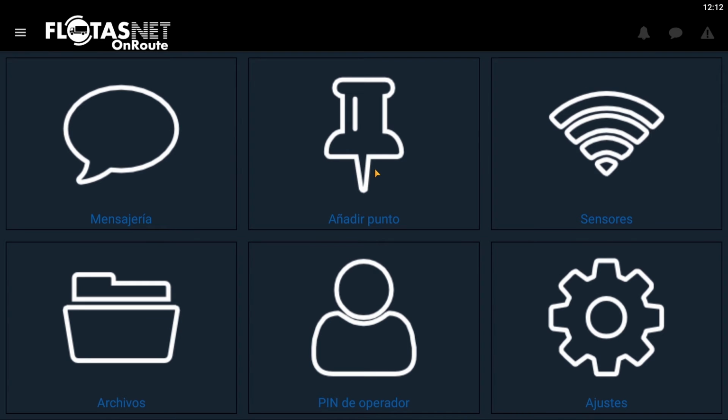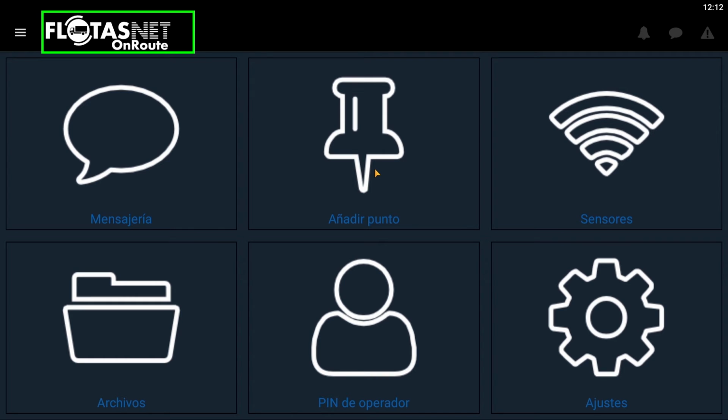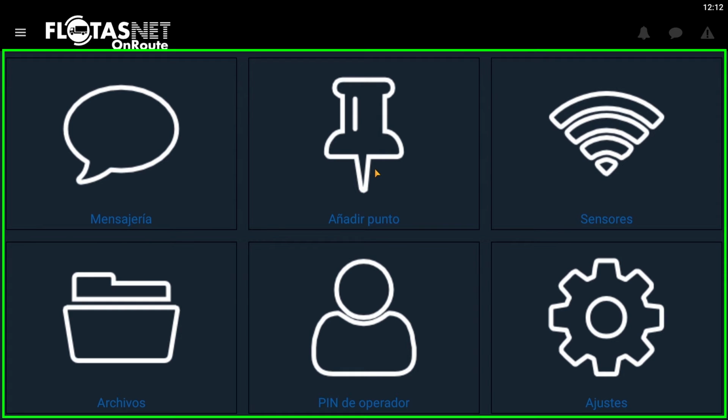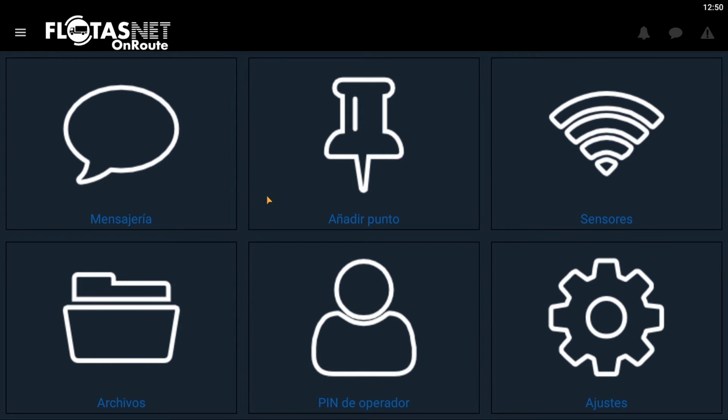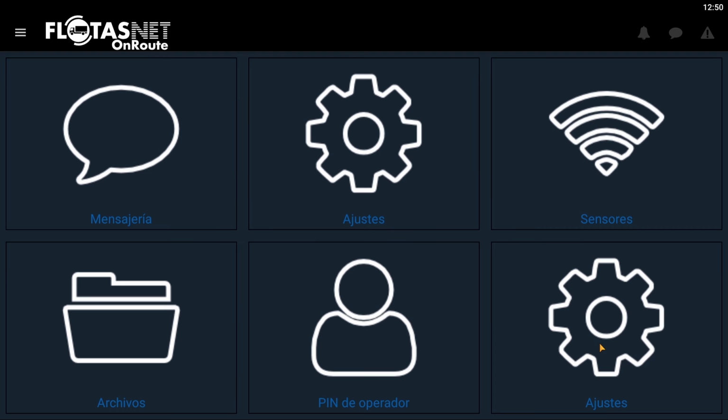This is the main screen we see when opening FlotasNet OnRoute. Here there are the following parts: access to the menu or to the main screen where we insert the functionality, name of the current screen, icons that show if there are alarms, messages or events, and access to these 6 functionalities. Each of them can be chosen. Clicking and holding on each of them gives us the option to change among those available.